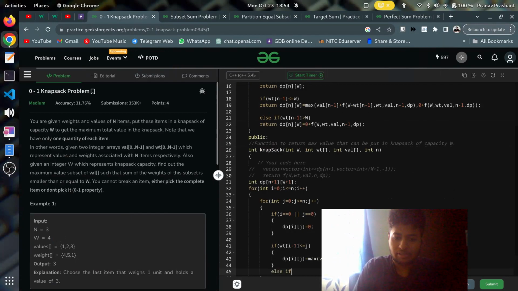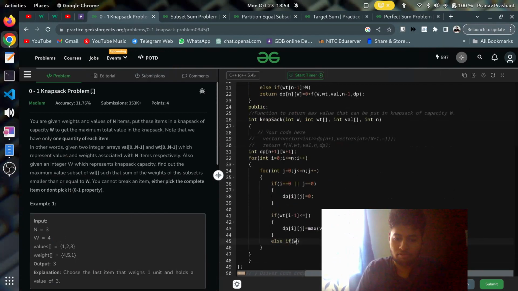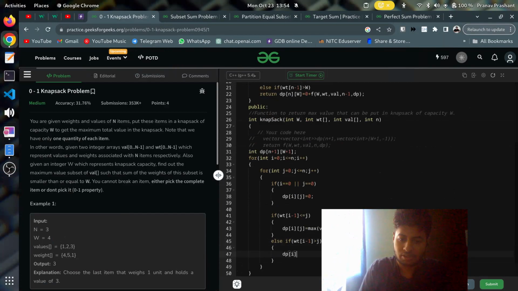Else, if weight of i minus 1 is greater than j, you cannot put this in your bag because it is too large. So it is dp of i j equal to dp of i minus 1 and j. Since we are not taking it, the i parameter is reduced by 1, and the j parameter is not changing because we are not taking it, so the effect on weight will be nothing.